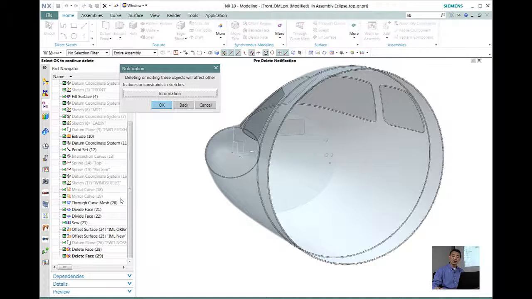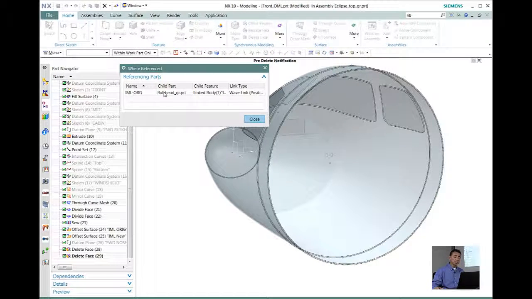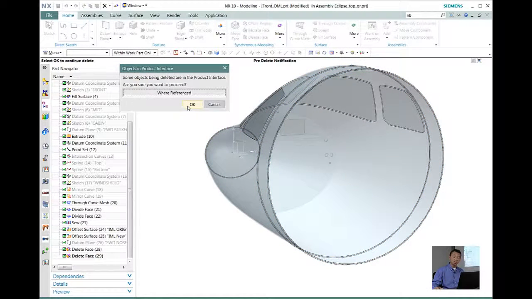We're going to get this modification notification saying that, hey, you are deleting something that is related to something else. So let's take a look at it. We're going to select OK here. And then it's going to tell us where this particular part is being referenced. What NX is giving you is additional information to say where this IML, the ORG file or the ORG geometry, is associated: bulkhead_gr.prt. There is a link feature in there using the wavelength as a design. So that gives us some additional information so we know where we need to go correct that.